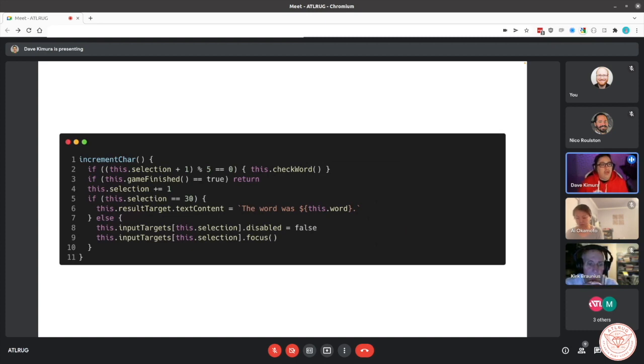So we have two functions in here that we are calling that we haven't talked about yet. We have the check word, and we also have the game finished. The check word is going to be the business logic of that word. We're checking to see if it's the correct word. We're checking each character individually to see if it's part of the word that was randomly selected.